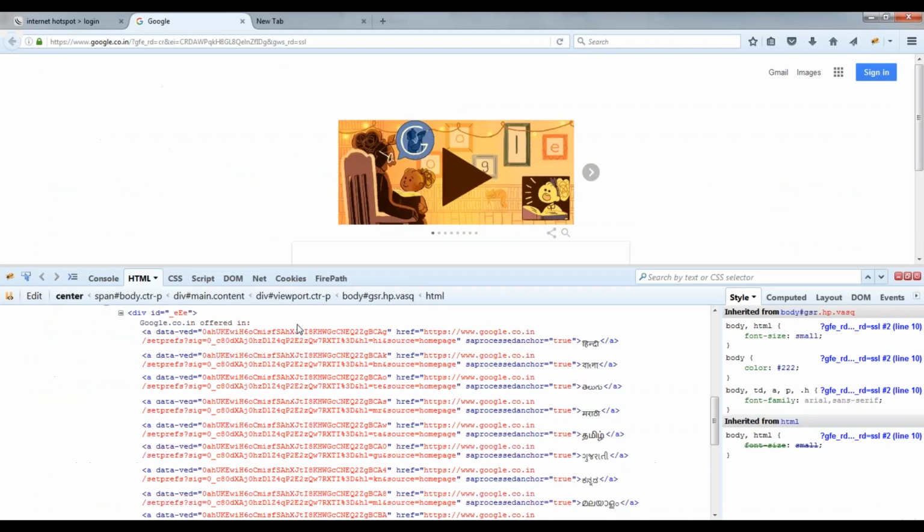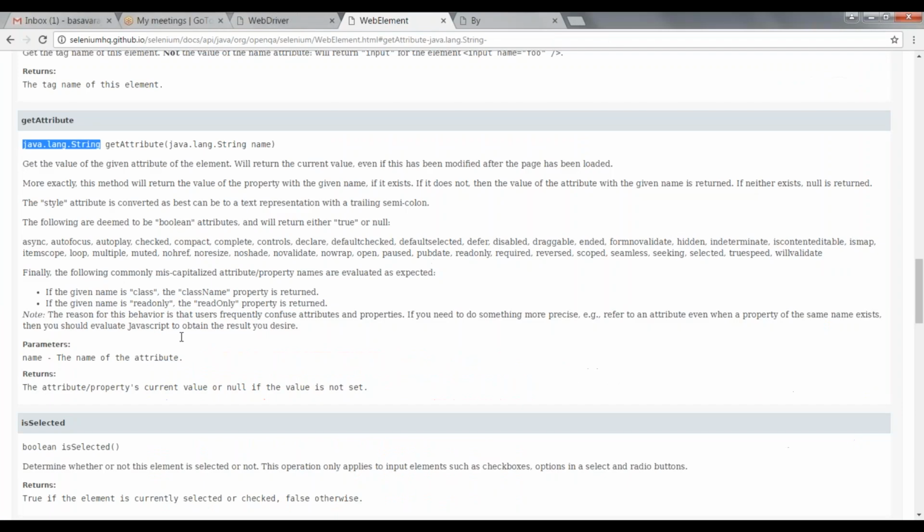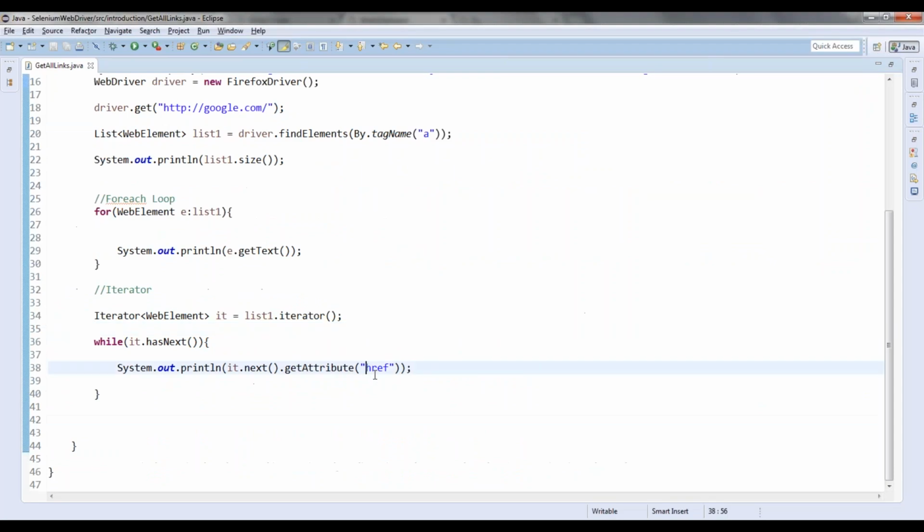What are these attributes? It can be id, it can be name, or inside this anchor tag I can have id, I can have name, I can have class, I can have href, anything, right? So all these are attributes. If I want to check or verify the values of these particular attributes, I will pass that inside the method get attribute. And since it is returning a string, I am displaying that here.